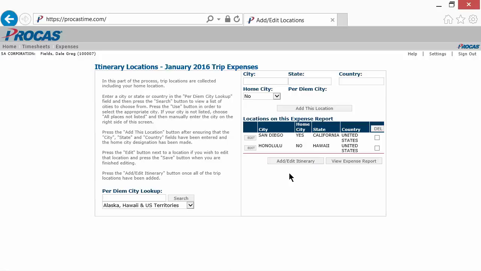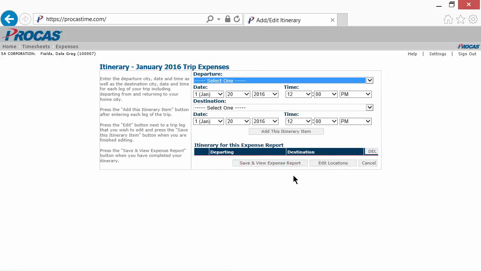If you have a trip where you stayed overnight in multiple cities, you'll need to add all of those locations to the expense report. Now that we've added all the cities we need, we're ready for the next step. Let's click Add Edit Itinerary. We'll need to record each leg of the trip separately. Remember, it's not necessary to add itinerary details for brief layovers that are not overnight.